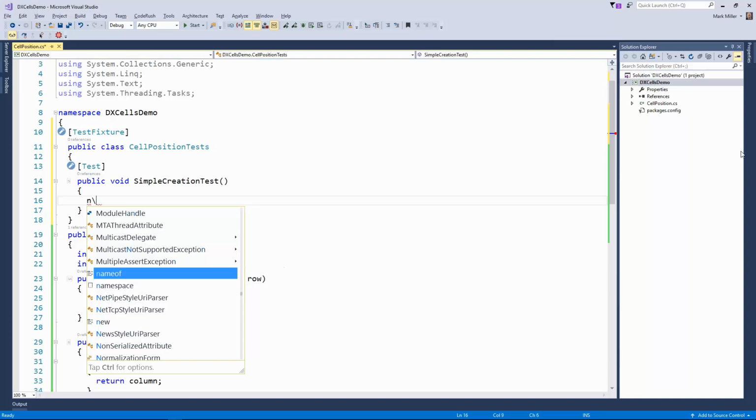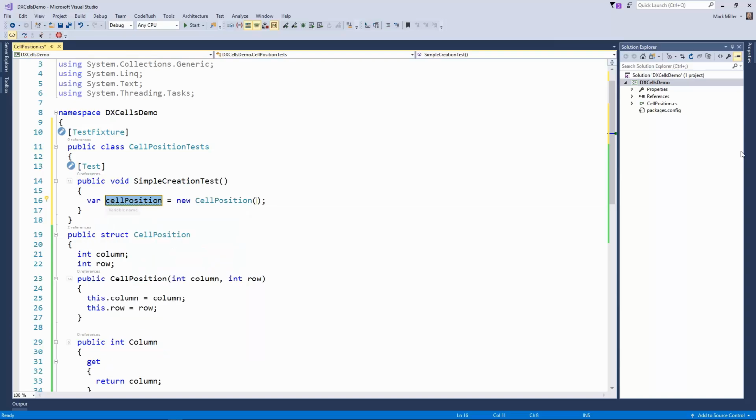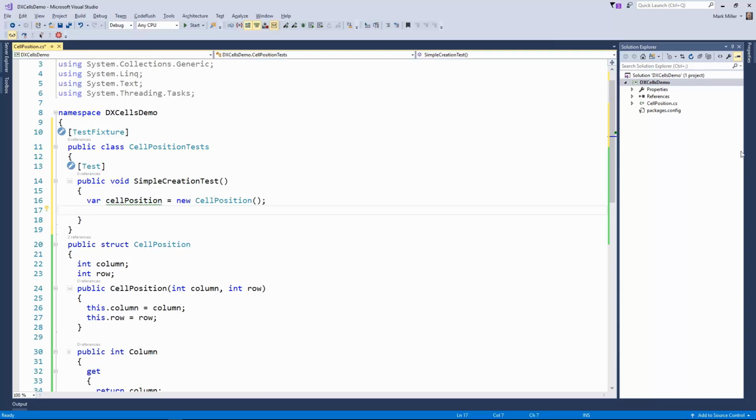So I'm going to go in here. I'm going to create a new instance of cell position like this. And all I want to do is check to make sure that my test here is going to be like an assert equal, expected value is 0 here and cell position dot column.